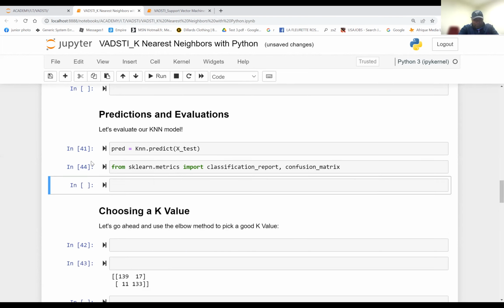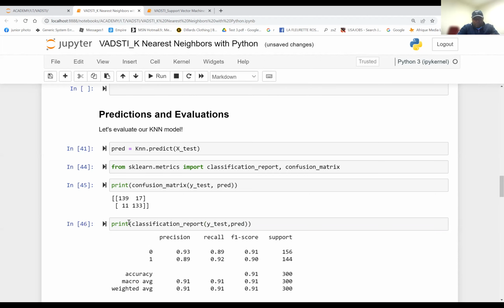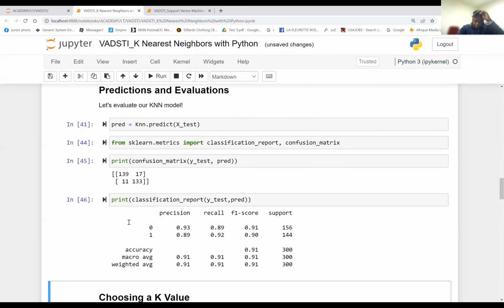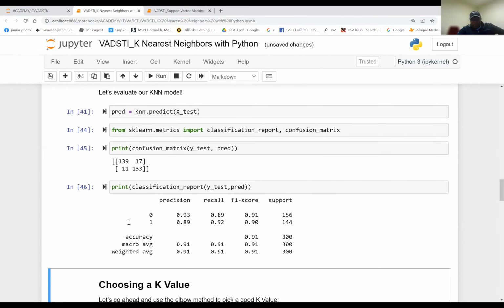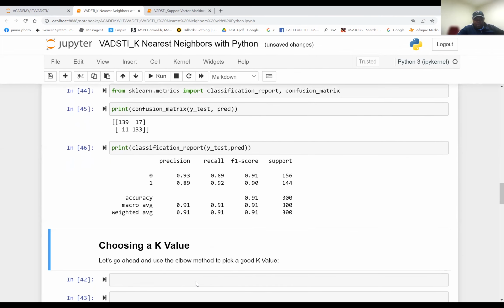Yeah. So now I want to print out the classification report. Classification report at our Y test, Y test, and our Y predict. Right. So it's not that bad, but we want to improve it. We're going to improve it by changing the value of K, right?